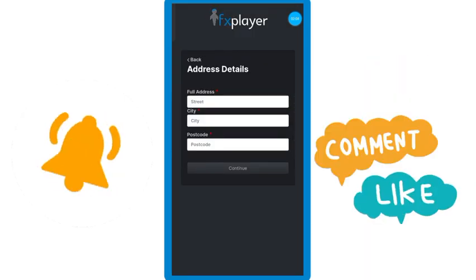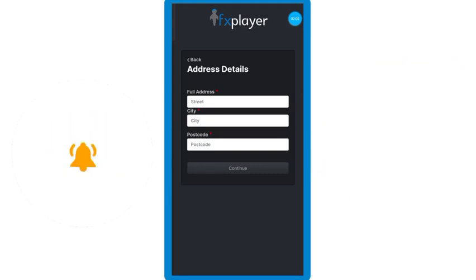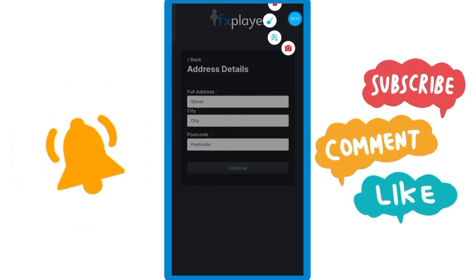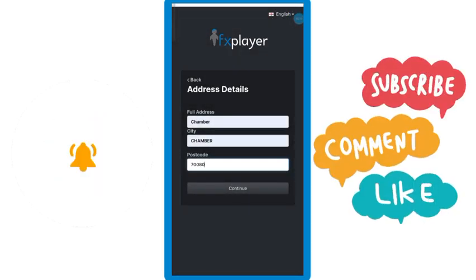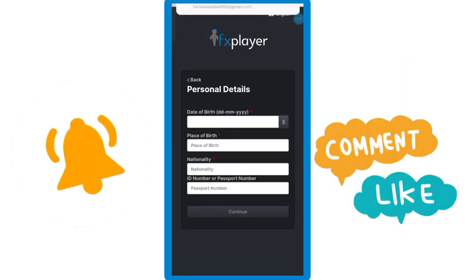So here now you have to write your address, your city and your postal code. I'm going to put all the things over here. Then I will go to the next page. As you can see, I have filled in all the information here. Then you will have to click on continue again. So I have clicked on continue.